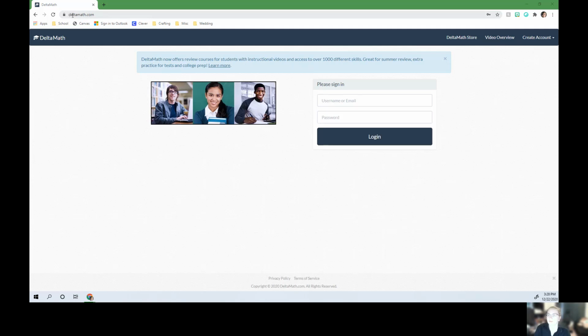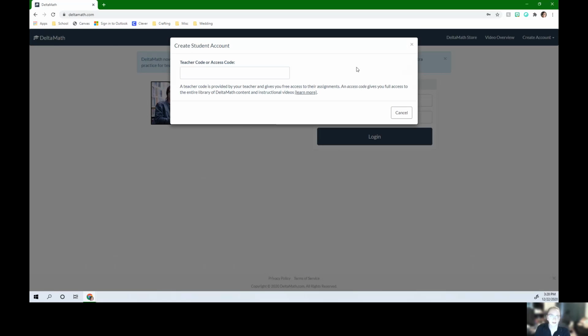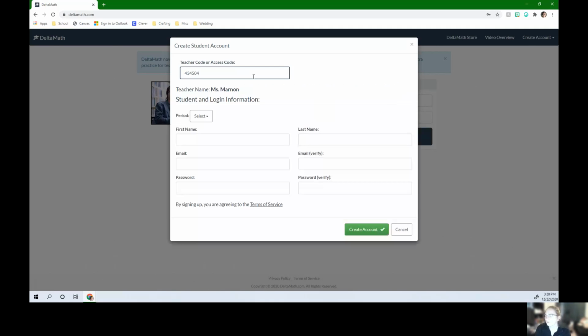So the first thing you need to do is go to deltamath.com. Once you're on this website, in the top right, it says create account, and then you're going to select student. Once you get here, it wants the teacher access code. For my classes, my access code is 434504.